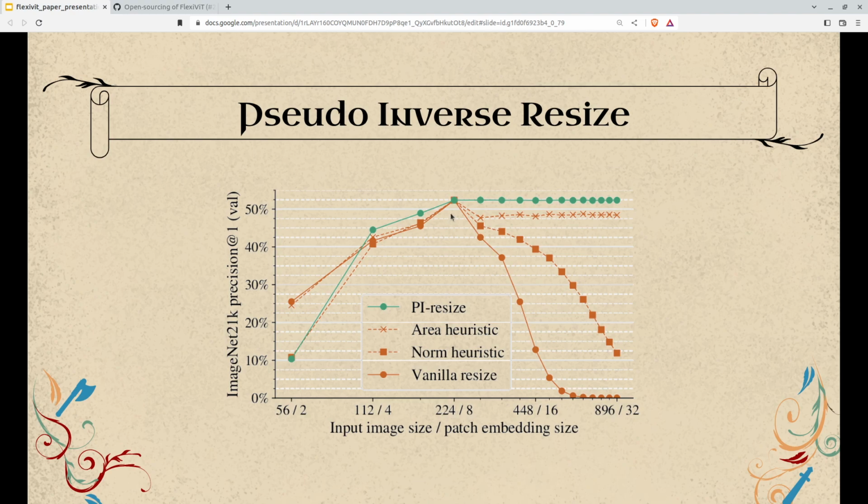So what they used here was a ViT-B at patch size 8. That's where it was trained originally, at this patch size here. And then they try to resize it in different directions. You can see especially for getting bigger, the pseudo inverse resize is pretty good. For getting smaller, up to a point it's still better than the other versions of the resizing, but it's also not perfect, right? Anyway, they use it.